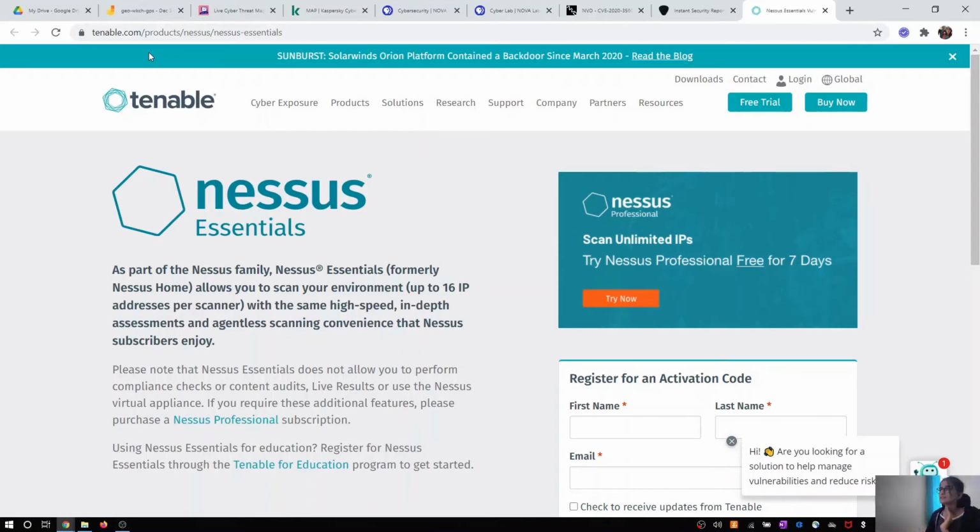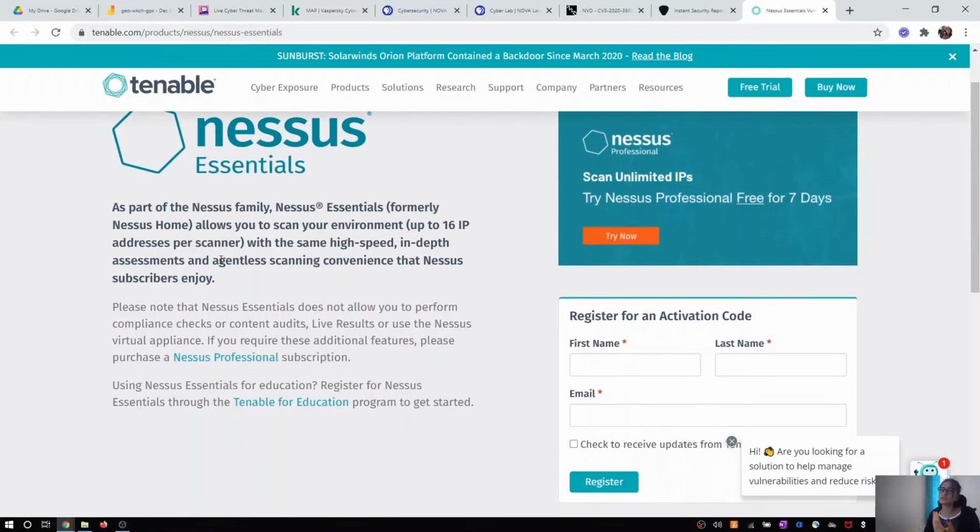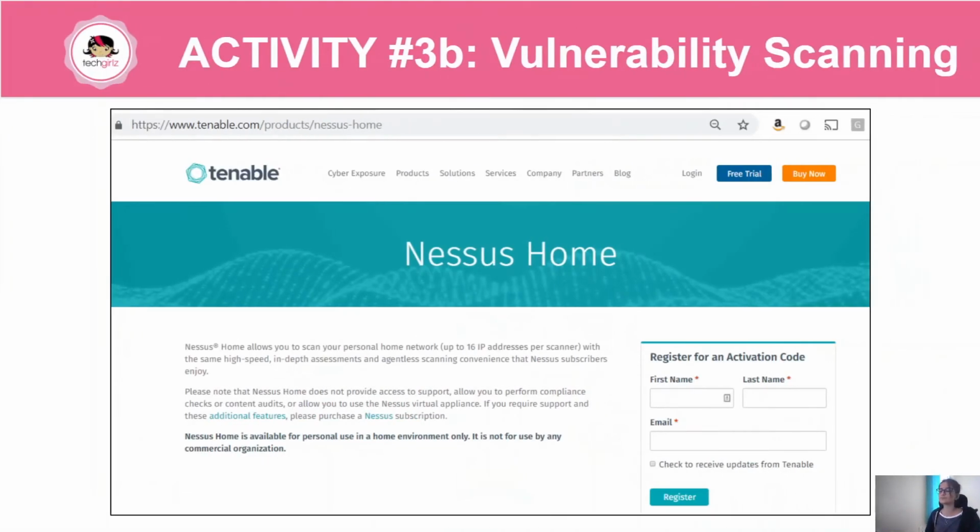Now, what this does is it is going to find out vulnerabilities in your own network, the device that you're using, or if you have a local area network, you can download it and check it out. It's going to help you find out the vulnerabilities in your own network. So this is one vulnerability scanner that you can use to discover the vulnerabilities in your home network.